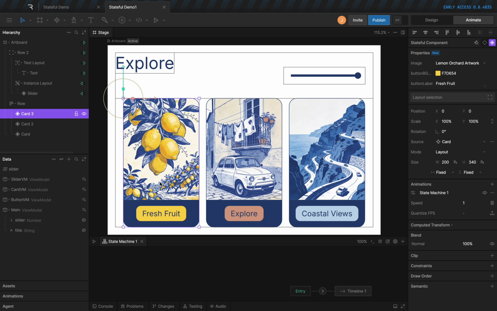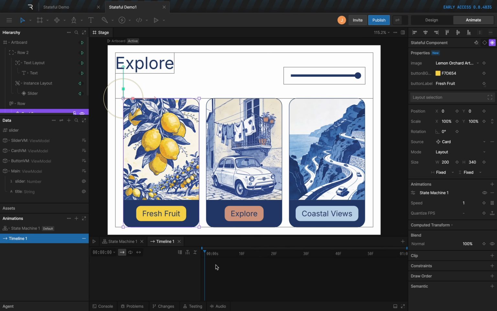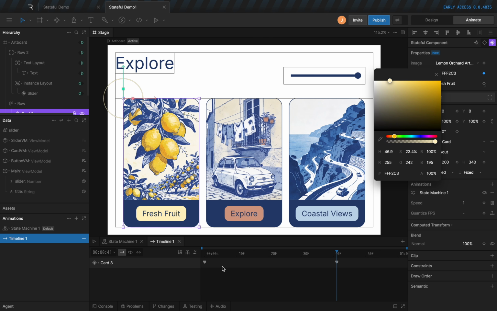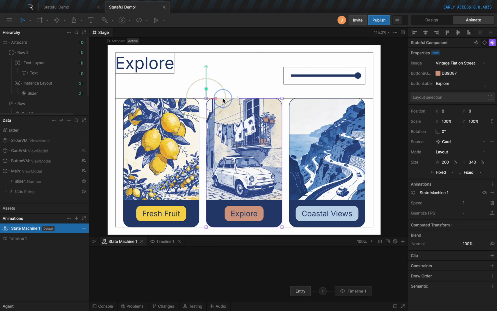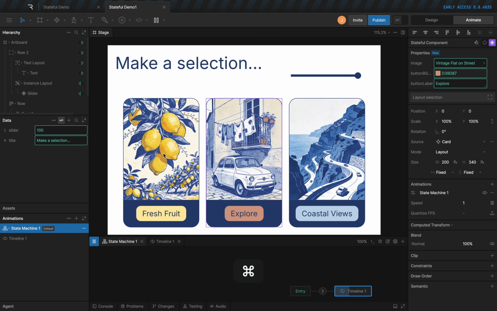And finally, one other nice thing about stateful components is that input properties can also be keyed on timelines. So if I come into a timeline view, we'll see we get the key symbol next to each of these properties. So I could key the color of the button to go to a lighter shade and then back to its original color on a loop. Play the state machine, we'll see that property is being animated.